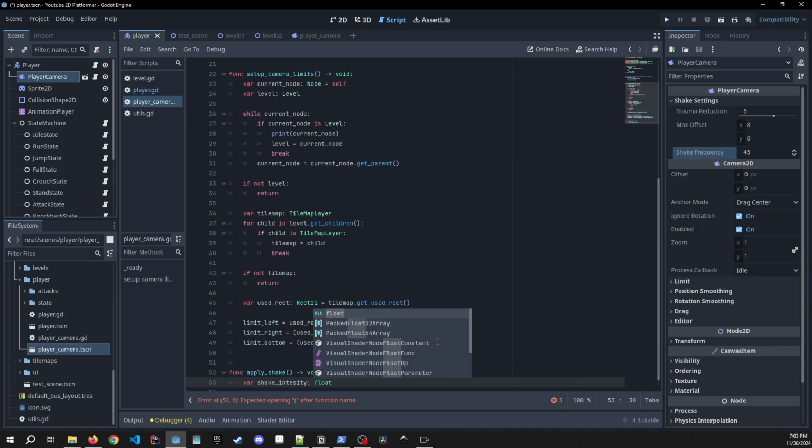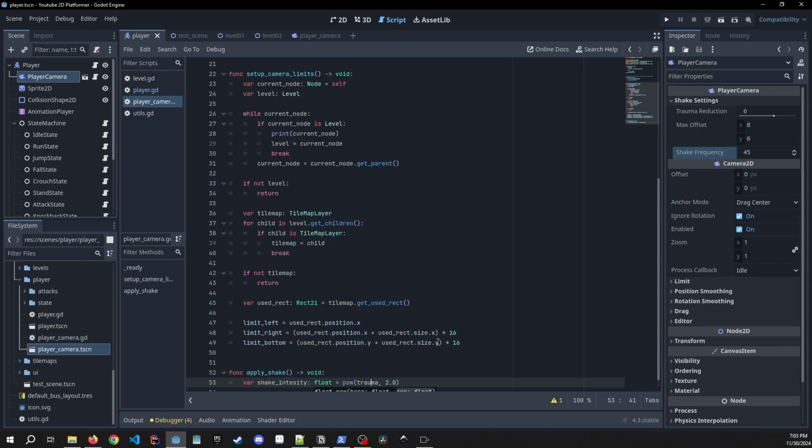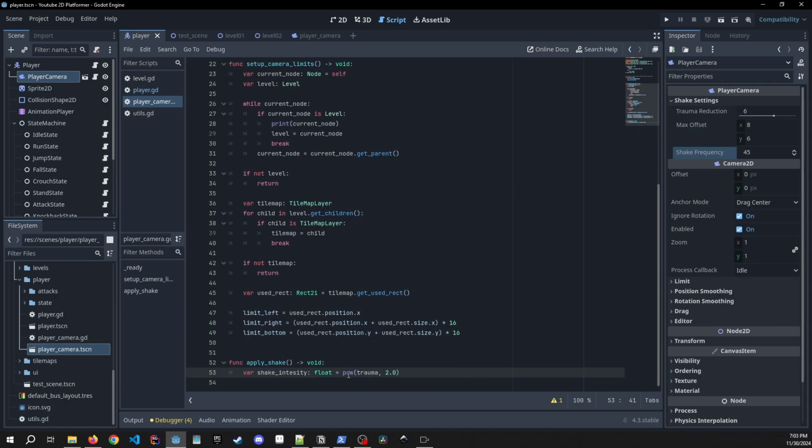It's going to be of a float. We're going to do pow trauma 2.0. So we're squaring the trauma for a smoother fallout when we're at a lower intensity. So that's what the pow is going to do for us.